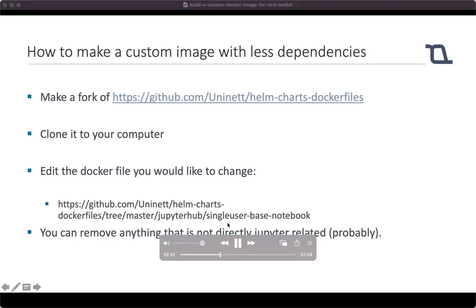We have made one that's based on the base notebook from the Jupyter Docker stacks. But this Dockerfile still has some of the software that we have in some of the other services, but you can remove anything that is not directly Jupyter related, probably.